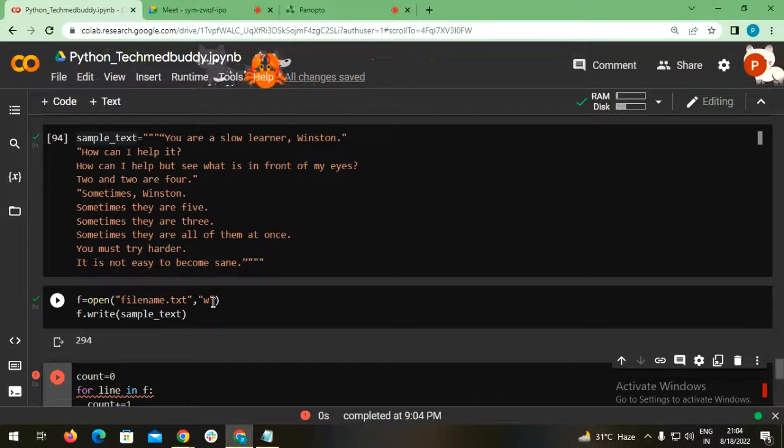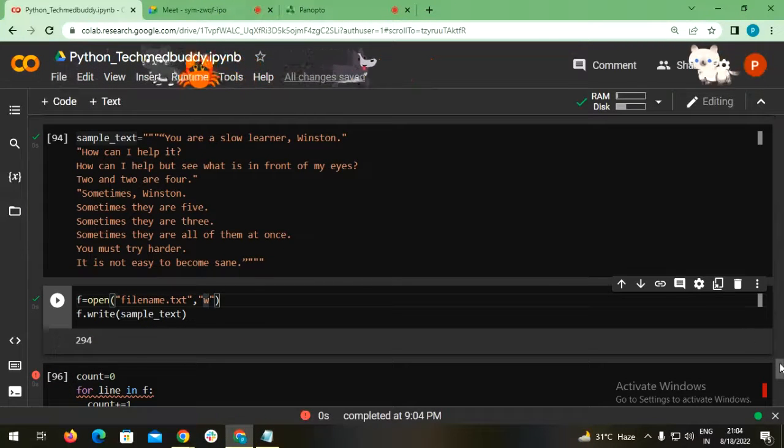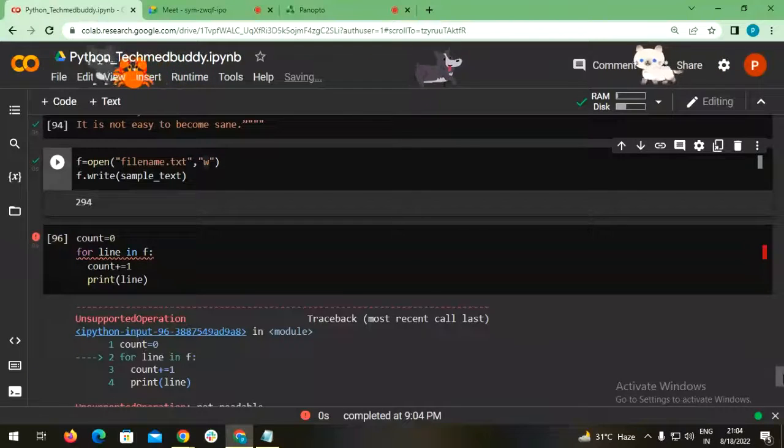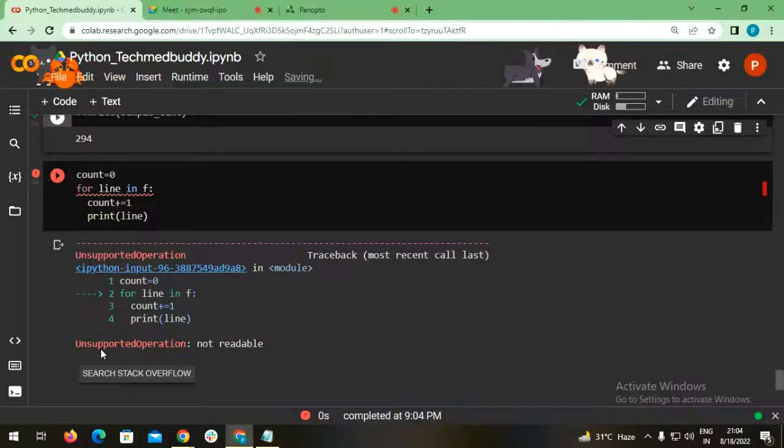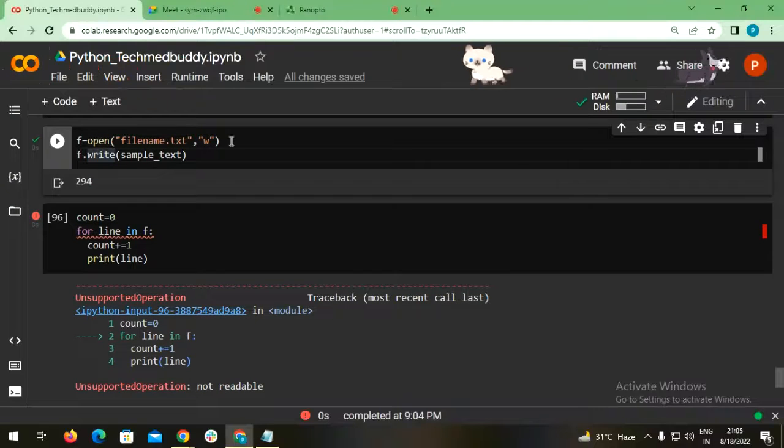Okay, since I have written it, you might not have any idea, so it is not readable. Why? Because I have defined my f only as write and not as read.